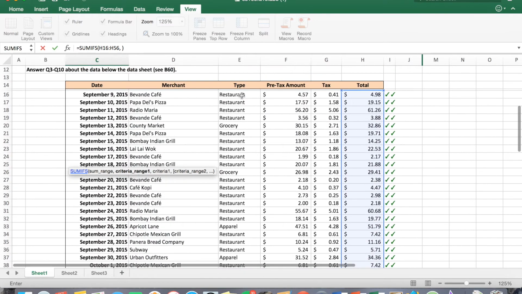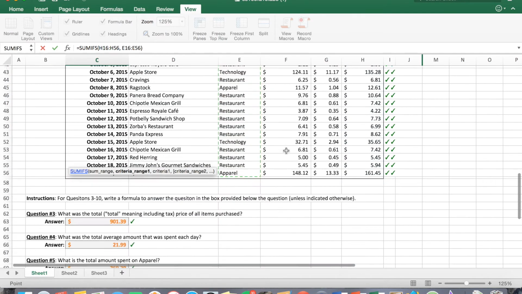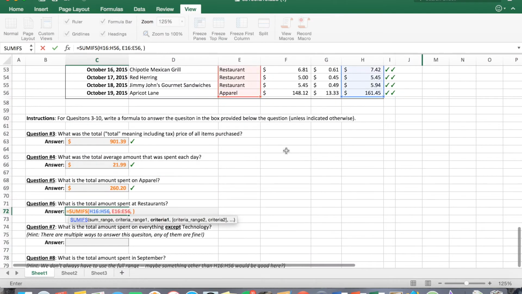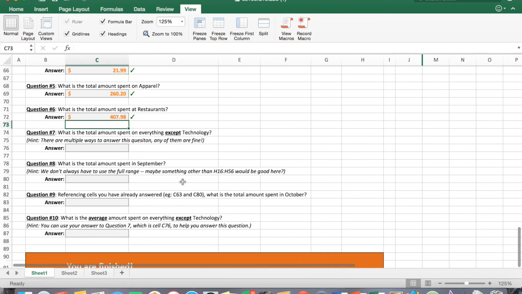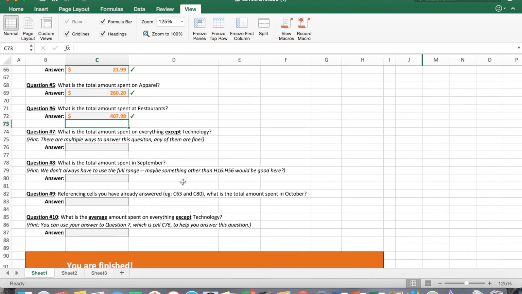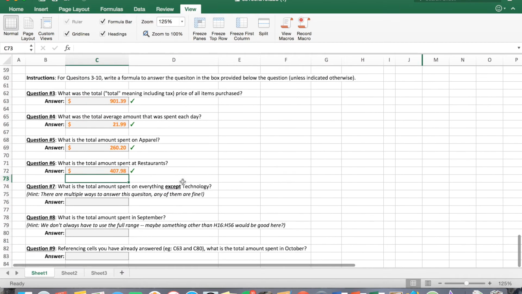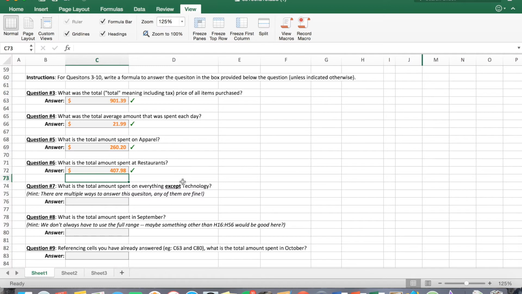Then we are going to highlight our criteria range, which is our type column. And then just to mix things up a little bit, I'm now going to click on a cell. Like I said, you can either click on the cell that has restaurants in it, or you can simply type out the text with quotes. So I'll click on that cell and press enter, and we have our value.